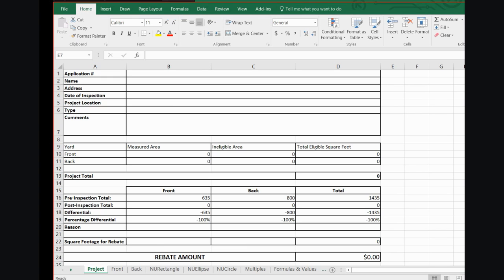Now we're ready to take a look at the spreadsheet. The spreadsheet has multiple tabs to enter information. The first tab or worksheet is the project worksheet. It contains specific identification information on the project, and then it will have the measured totals. So the totals by measured area, ineligible area, and then the total eligible square feet. The bottom section is used for post inspections, and we'll discuss that after we've entered information into the form.